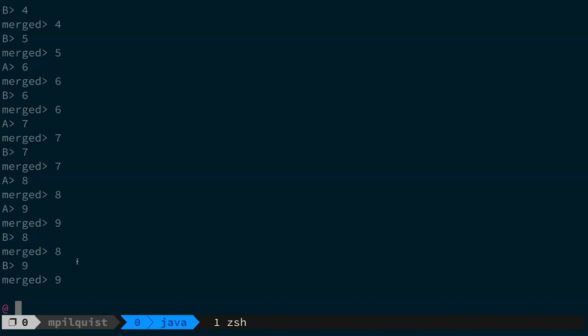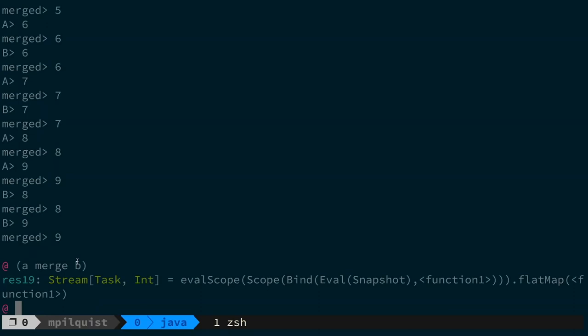So merge is one of the simplest ways to do concurrency with FS2. And if we were to look again at the output type of A merge B, we can see that it requires both streams to be of the same type here. So we merge a stream of task int with a stream of task int, we get back a stream of task int. And so there's a lot of different small deltas to this pattern that overall are built on the same underlying asynchronous merging behavior.